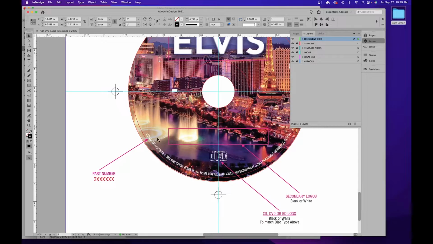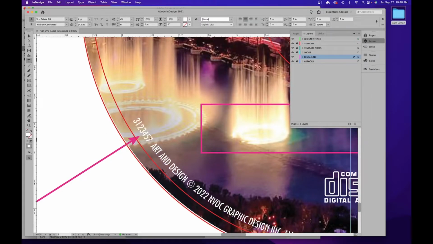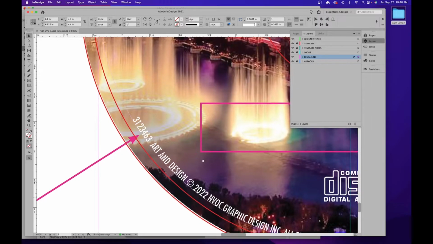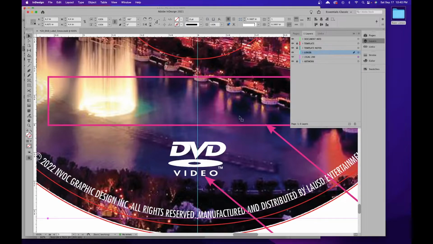So we're going to go into our part number, make sure our legal line is unlocked, which it is, type tool, I'll highlight the last two numbers, 63, and then our logo should change to our DVD logo, and turn off the CD logo. You can lock it, there we go. So now we are good. Let's lock that one.